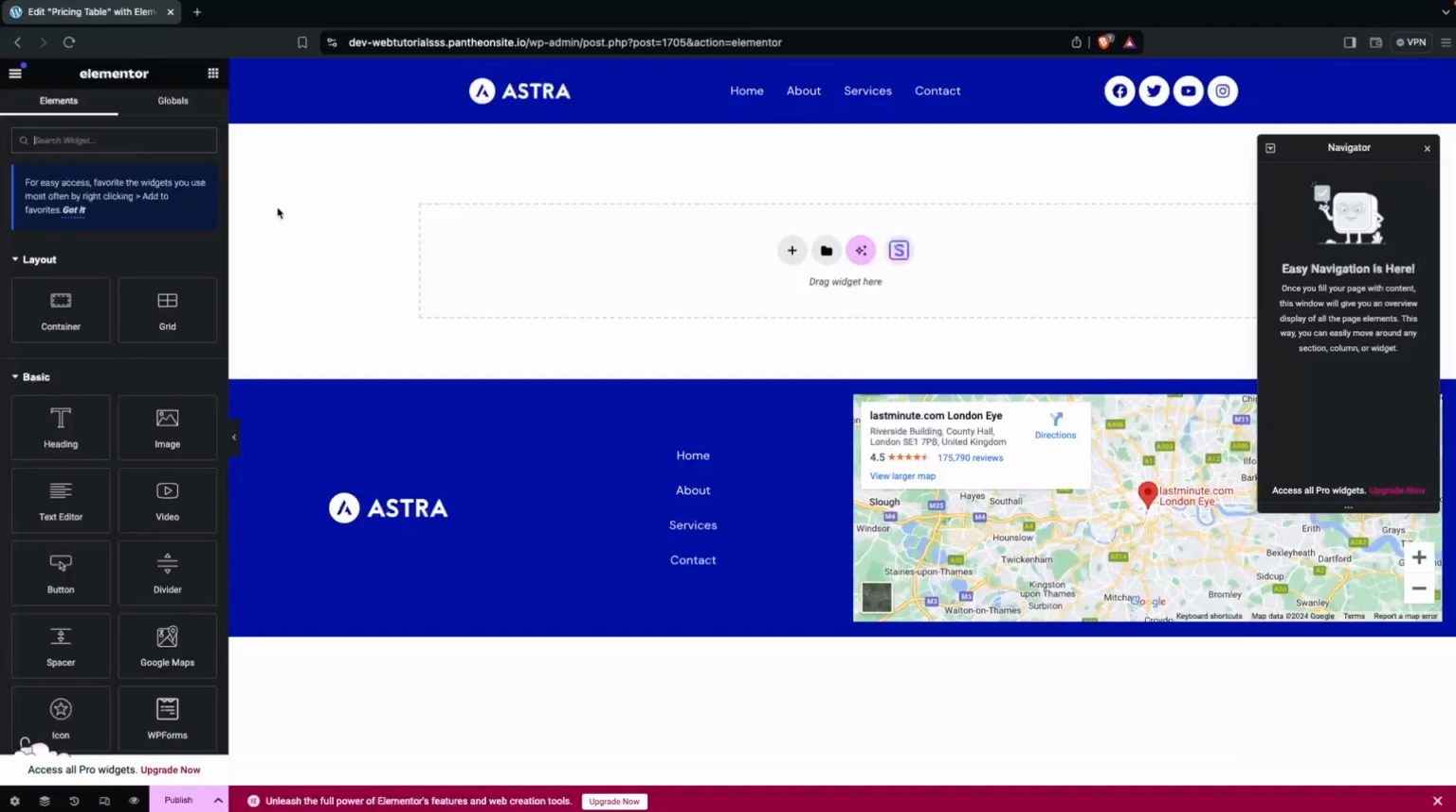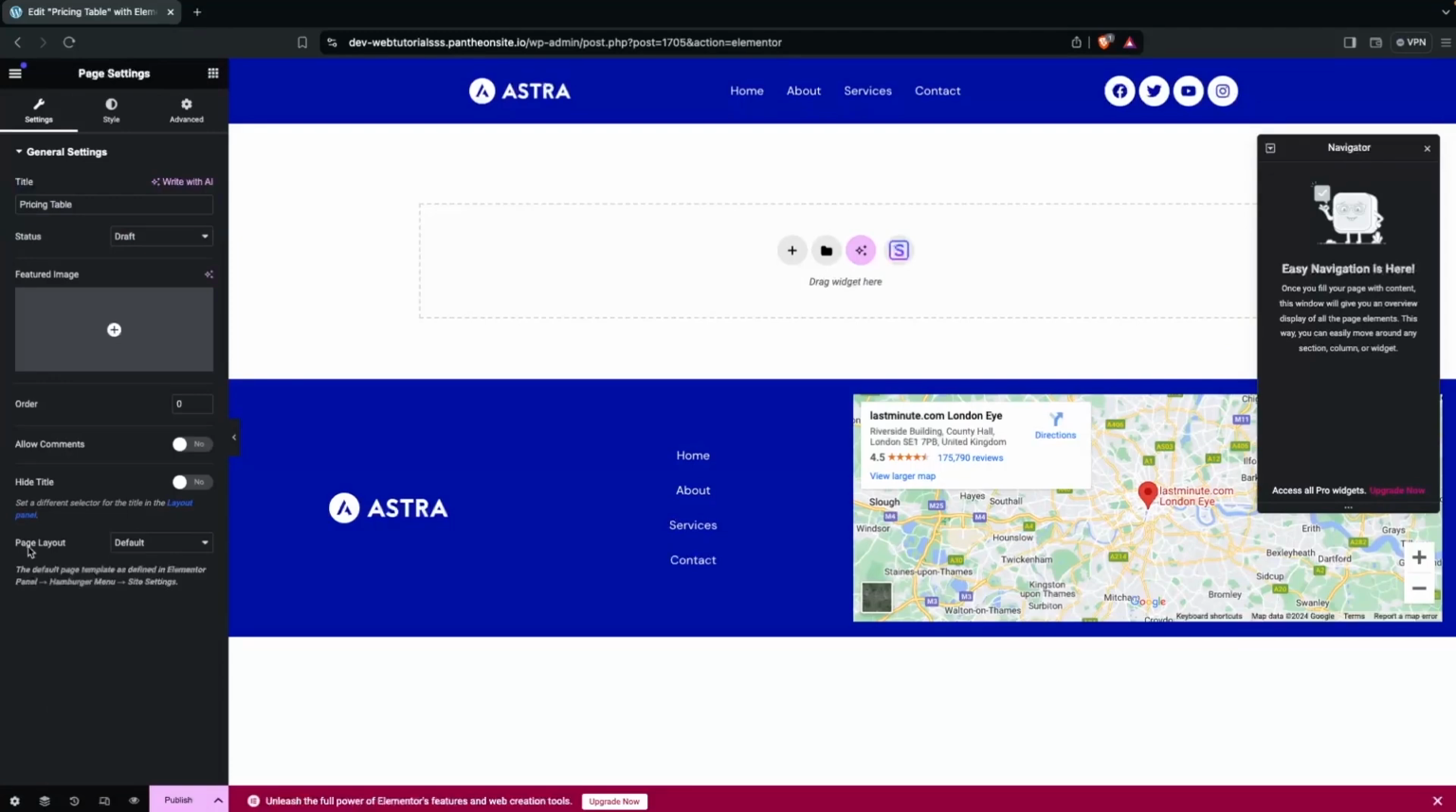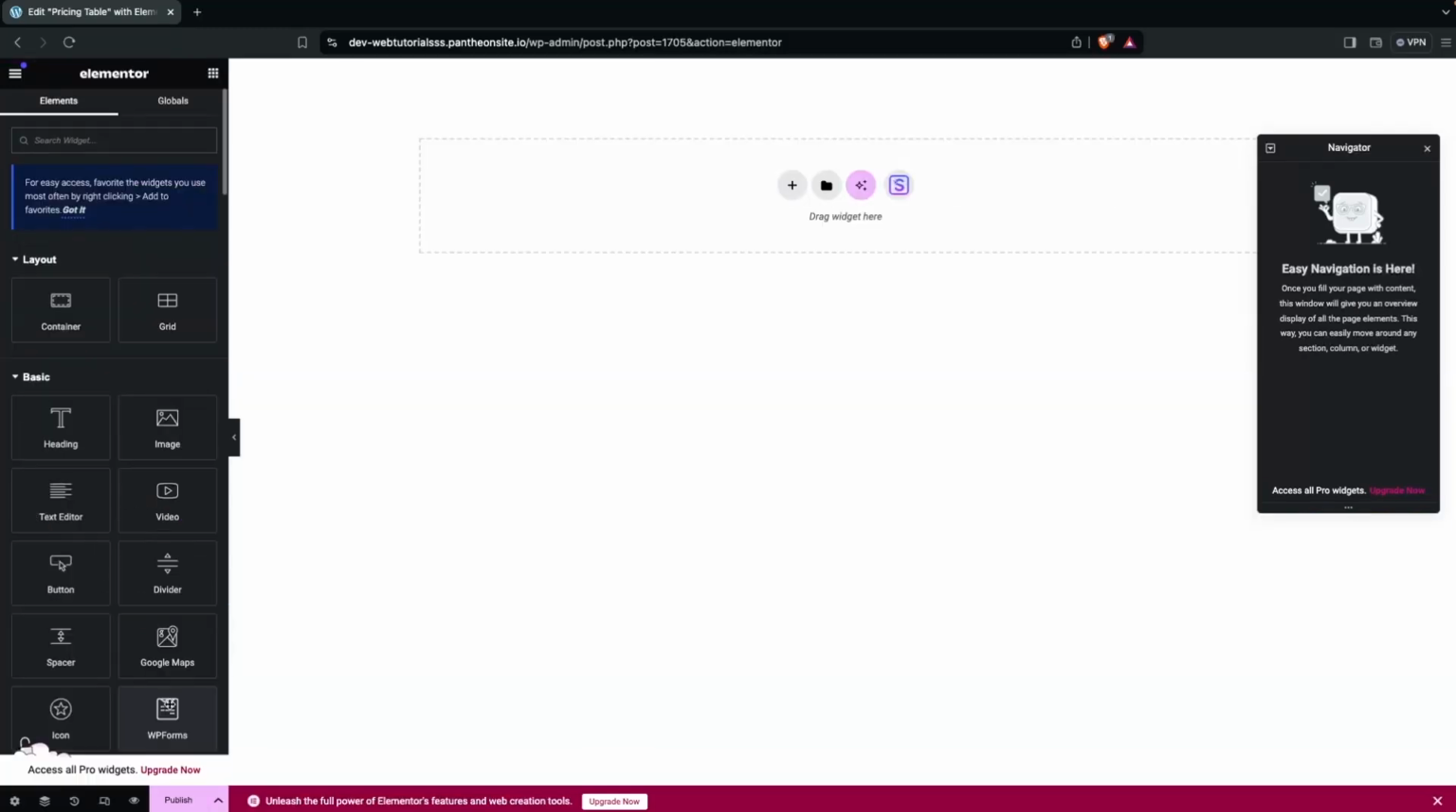Now the first thing that I will need to do is go inside the settings and change the layout of the page. So I would go here with Elementor canvas. Perfect. Now we don't have any header or footer.